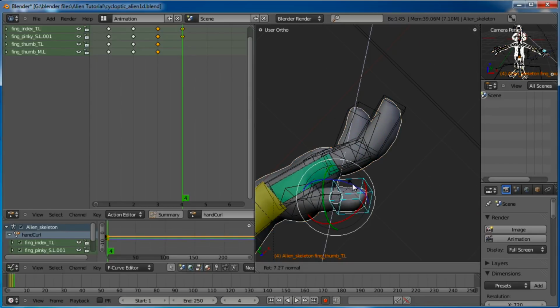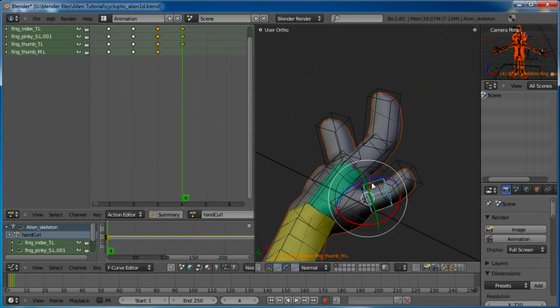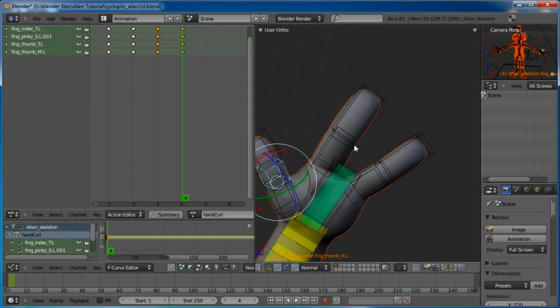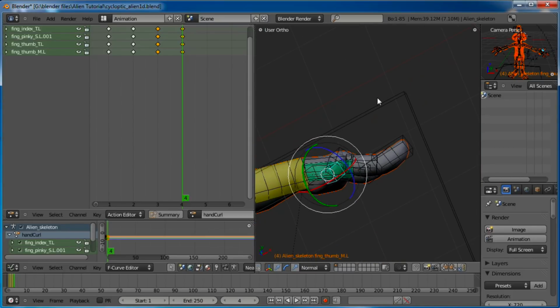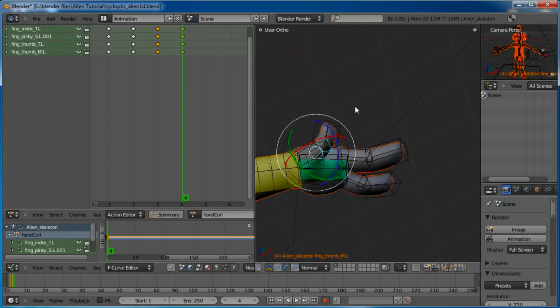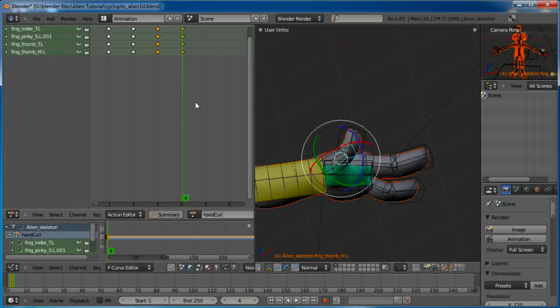Okay, and let's do the thumb as well. Okay. So now it's a nice extreme pose, so you can poke something with his finger and it'll kind of go backwards nicely. So before we get any further, let's go back to frame 1.